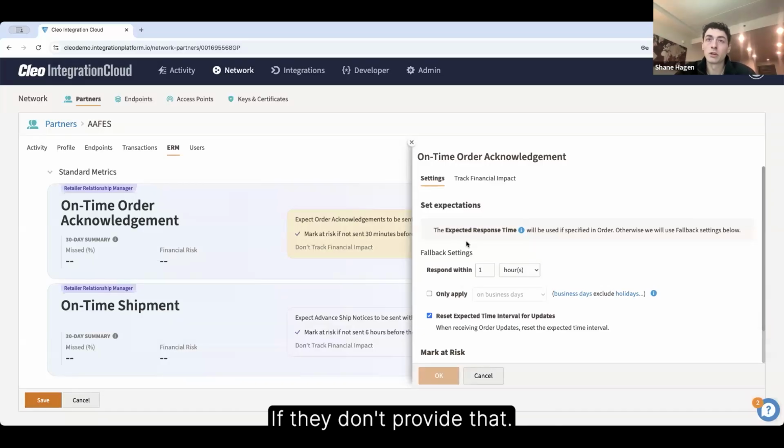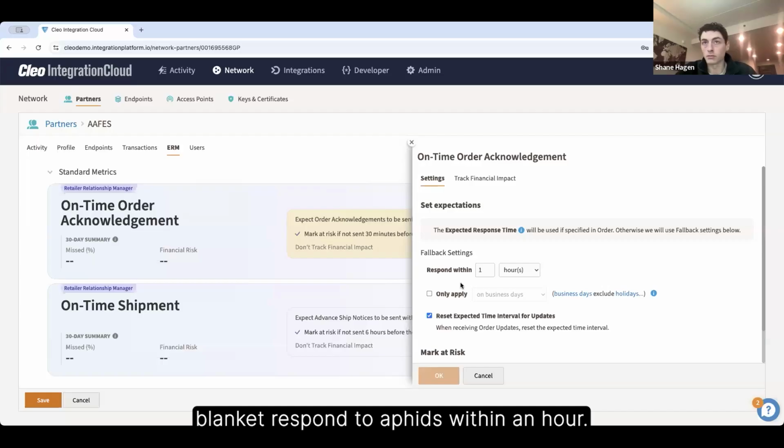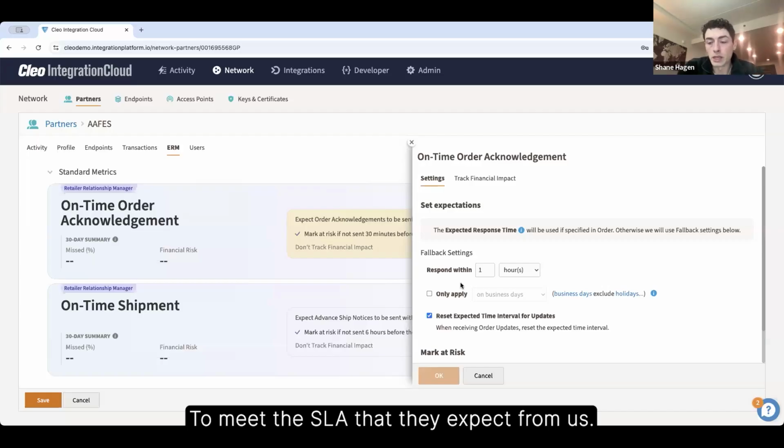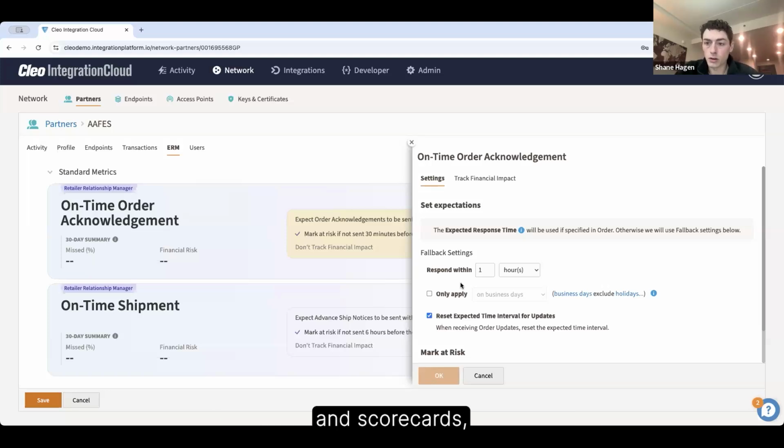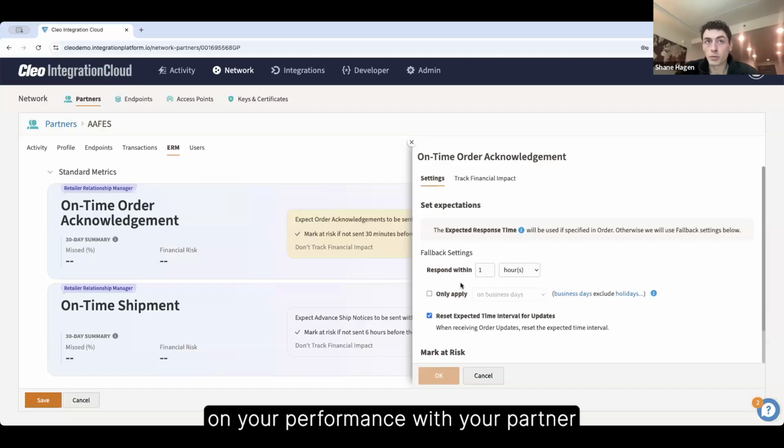If they don't provide that, we will have this fallback setting here to say, all right, we want to blanket respond to AFES within an hour to meet the SLA that they expect from us. So over time, we would build reports and scorecards on your performance with your partner so that you understand the health of your relationship and if timeliness factors are becoming a problem with your B2B or supply chain relationships.